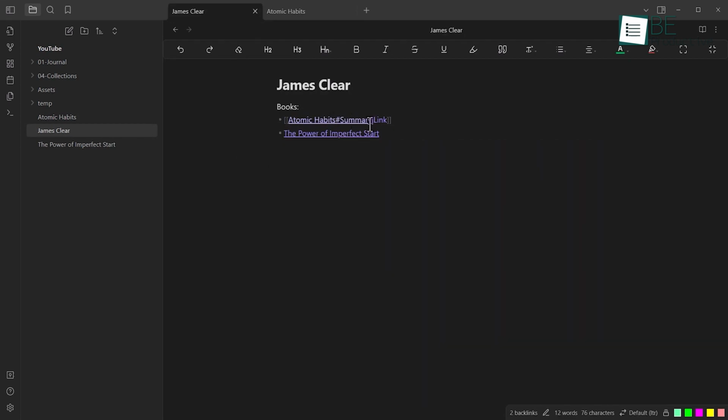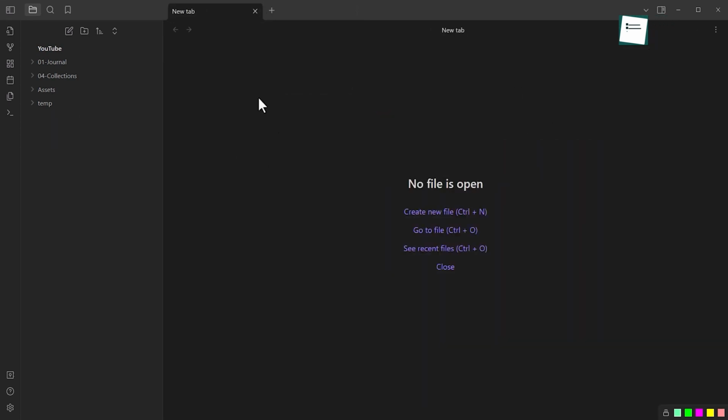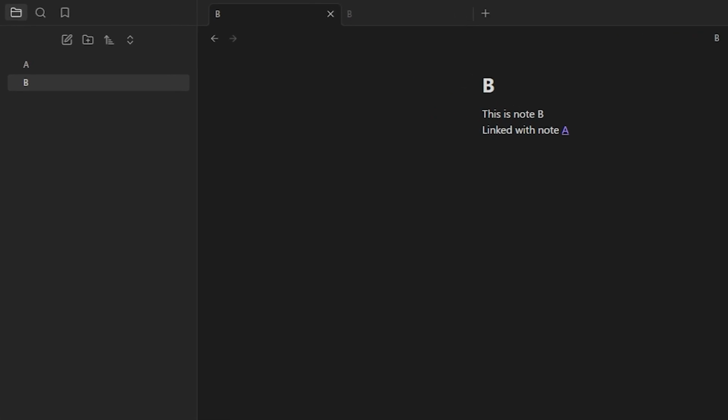Obsidian's bidirectional links are a powerful way to connect your notes that allows you to move fluidly back and forth between them. When you link note A to note B, you can easily navigate from A to B and from B back to A, creating a rich web of interrelated ideas.